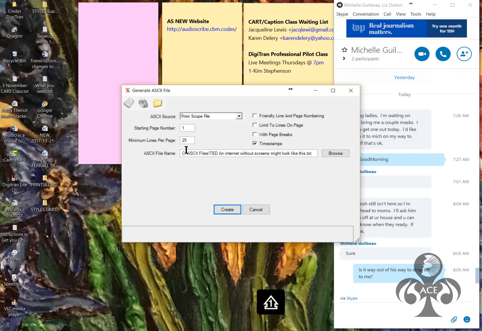If it doesn't matter how many lines you have at all, you can remove the page breaks. And you can see that here is the name of the file. This is what I named it. It's a bit long, so I'm just going to make it a little smaller. Leave the .txt extension on the back. It's going to go to C ASCII files, and I just do create.